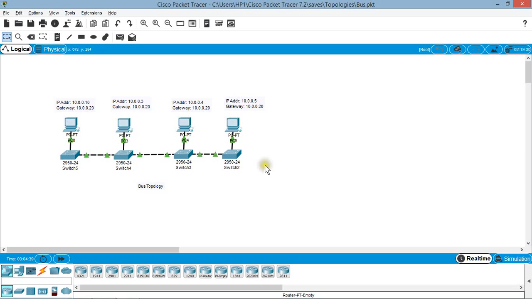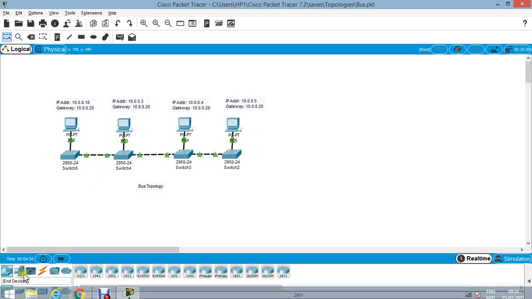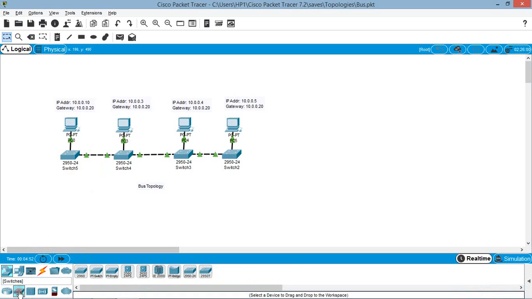So here in Cisco Packet Tracer, we are going to build this bus topology as seen over here. What I have done is I have taken 4 switches. You can choose the switch from these tools which are available in the Cisco Packet Tracer. I have taken 4 switches like this. Each of these switches has 24 ports. Usually the switches have 24 ports or 48 ports.